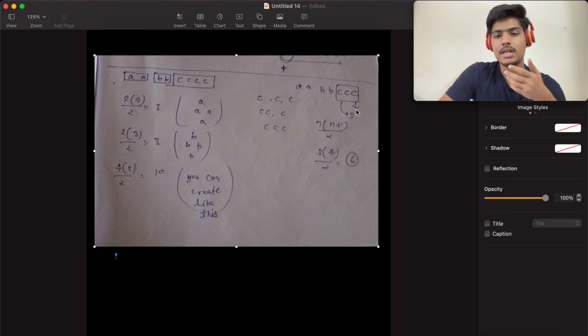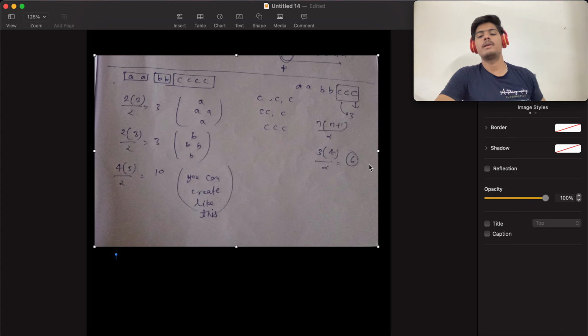So how many substrings can we make using this C? If the new string length is 1, we can make C separately. If the new string length is 2, we can make CC. C is coming only once more for length 1, so it will be CC, then again C. Then if I take the whole string, it will be CCC. Let's count: 1, 2, 3, 4, 5, and 6. So 6 will be our answer.